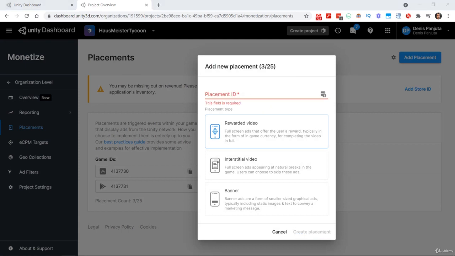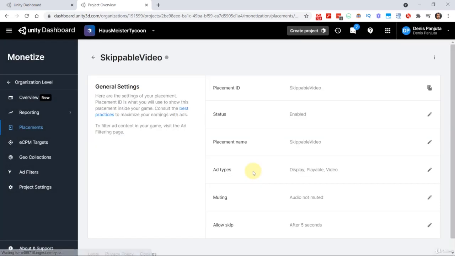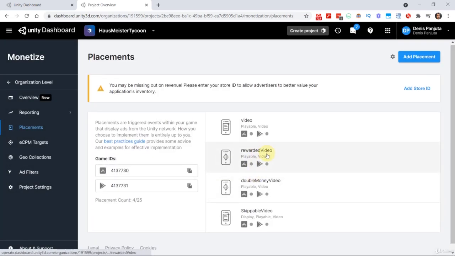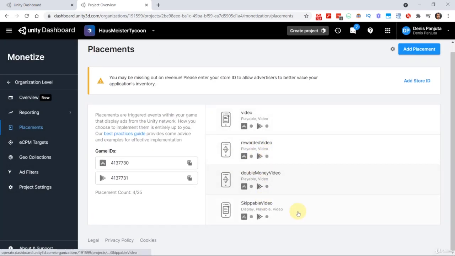And this one will be a skippable video. So therefore I'm going to use this one, interstitial video. And I'm going to call this one skippable video, like so. And let's create this placement as well. So if you go back now, you see you have your different types of videos. So double money video and the skippable video.